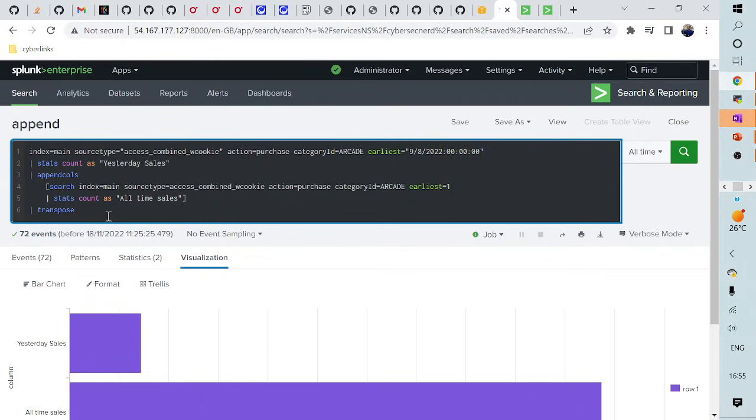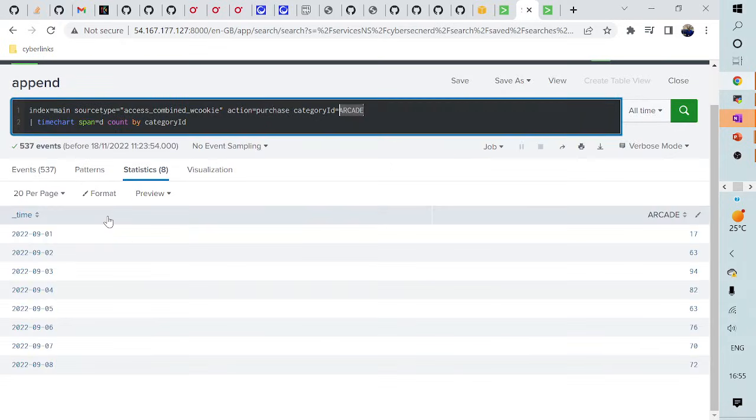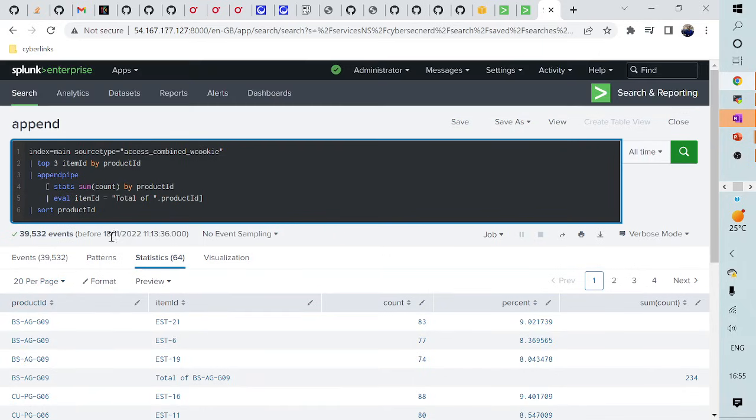Now I will be covering the append pipe as well. So I will be moving on to a different tab. So this is an example. Just give me a second.